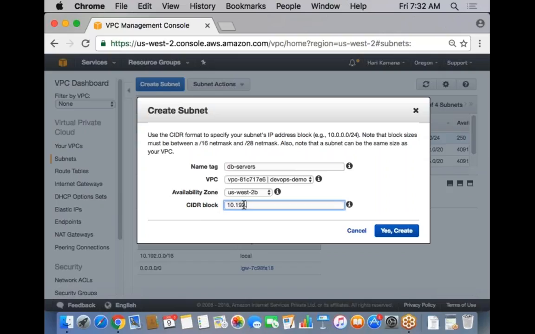10.192. The first subnet was 10.192.1. I can make it 10.192.2.0/24. Let's see how to create a subnet, how to make it a private subnet, or how to make it a public subnet.